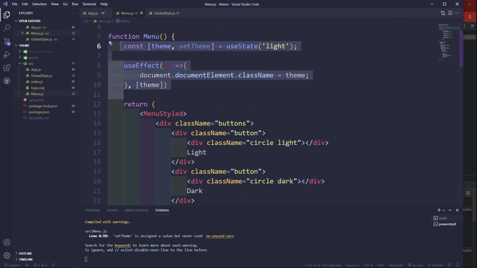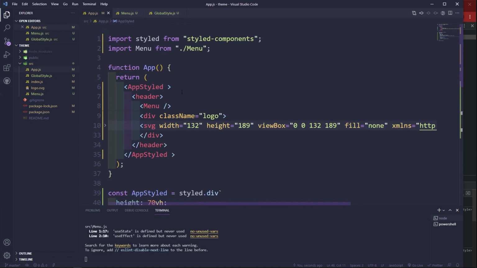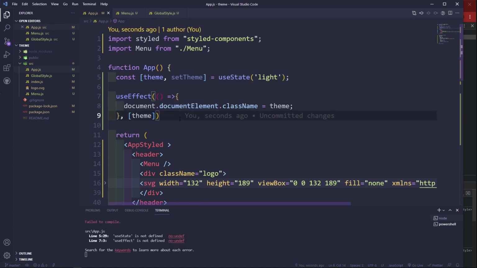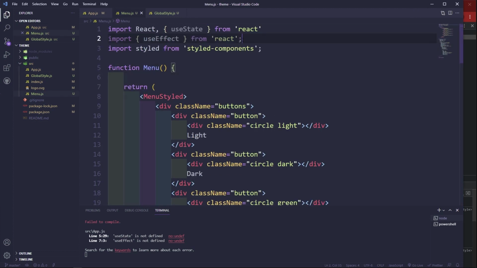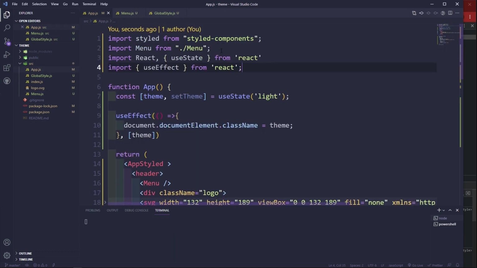Oh, this state, I'm in the wrong component. It's supposed to be in the app. Okay, that's where I want to do this state, in the app.js. That's why I was wondering why it wasn't working. Okay, so now useState is not defined because we didn't import it. So now let's import it here.